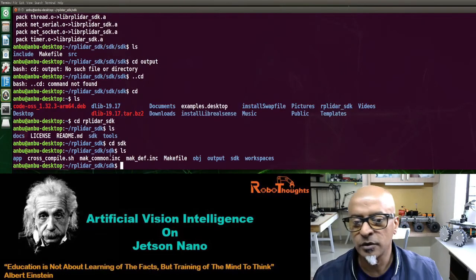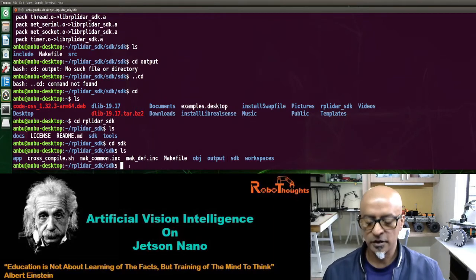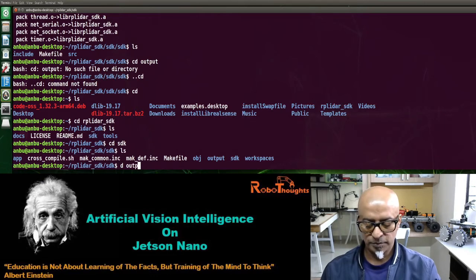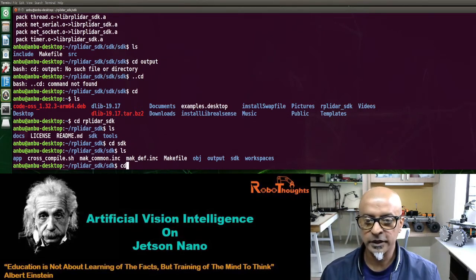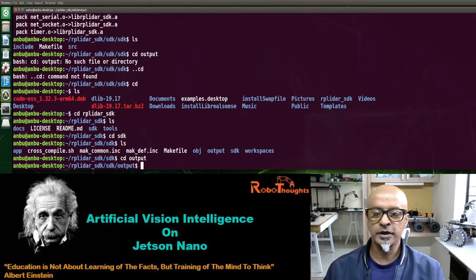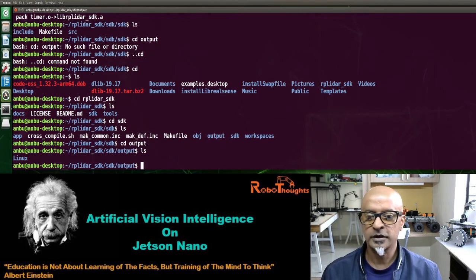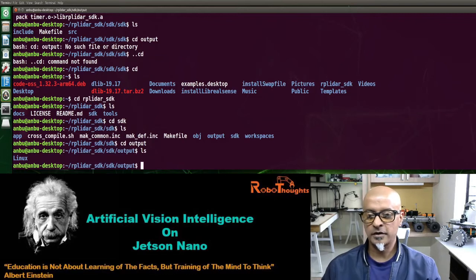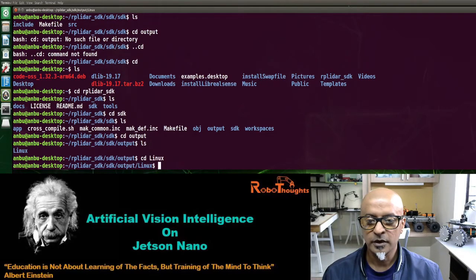All right, so now we need to get into the output folder, right? In SDK, if you look at the list, can you see there is a folder called output. Now we need to get into that, right? CD output. Okay, oops, I just typed D, it's not going to execute. CD space output. Okay, all right, so once you are there in output, let's check what is there inside that folder. LS. All right, there's something called Linux. Now let's get into that Linux. CD Linux. All right, we are into Linux.